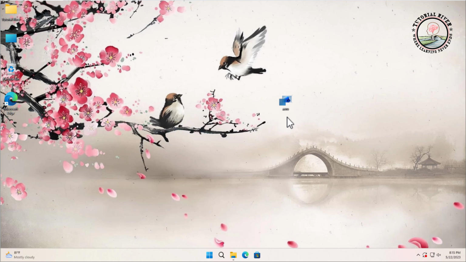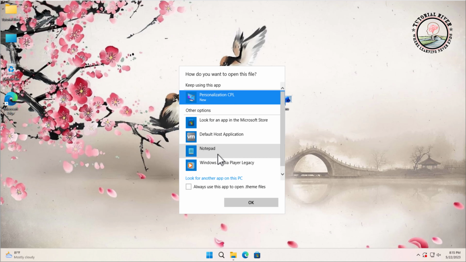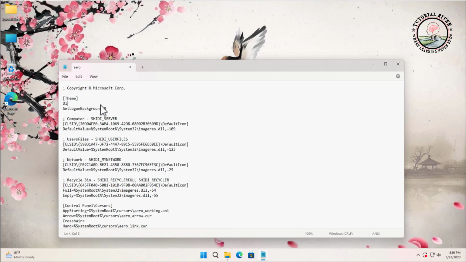Right click on it, then click on Open With, then select Notepad. After opening Notepad, delete these two lines and type display name equal to Aero Lite.